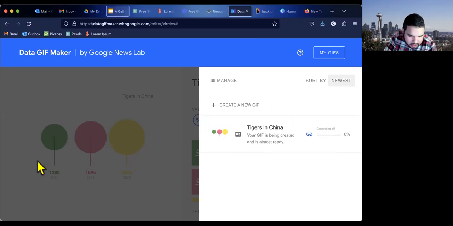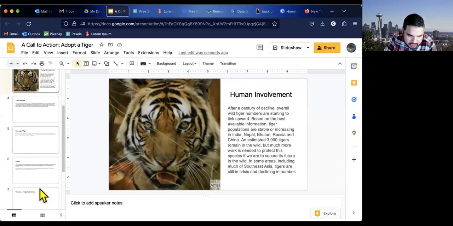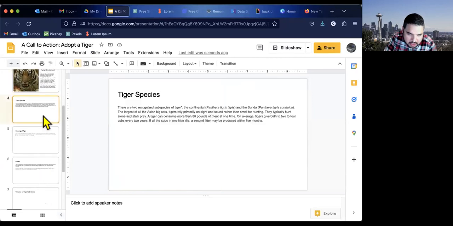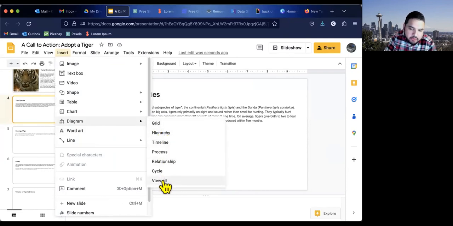Other things you could do: they don't have SmartArt on Google Slides, so their version of SmartArt is called diagrams. So if you do insert diagrams, here's where you can do all kinds of shapes to show process improvement, change relationships.